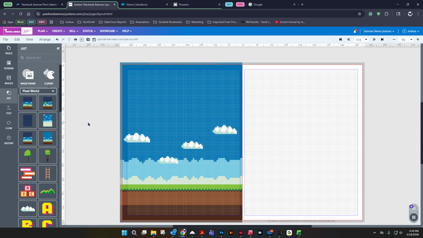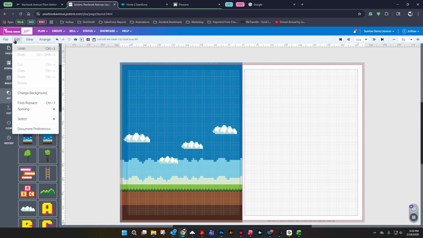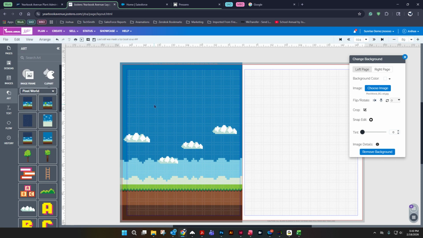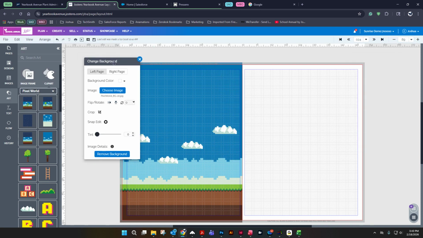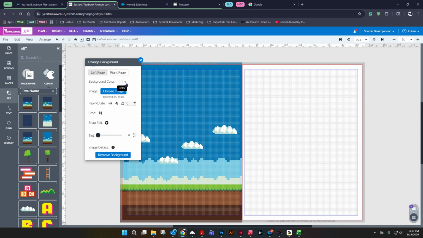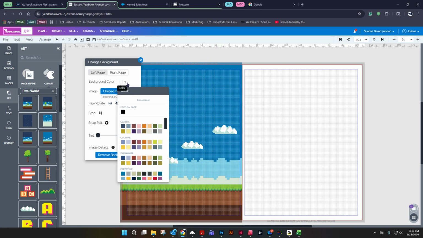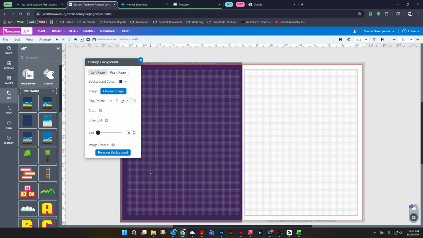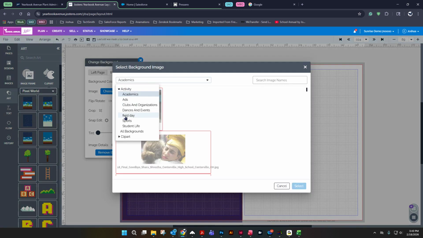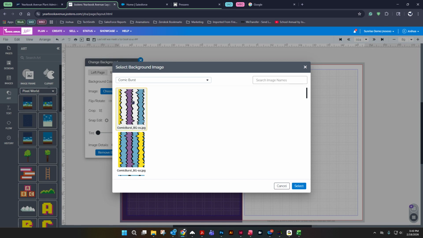Before, depending on the cover, I don't think they got them all yet, you would have to go over to edit, change background. Then here you would have to pick either a left page or a right page. Now, if you want a solid color page, you can also click on background color and pick the color that you want. You can also click on choose image, which we had to do before. Then come over to clip art, by cover, and then select which cover you wanted.